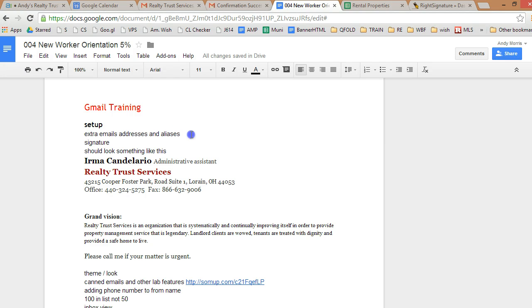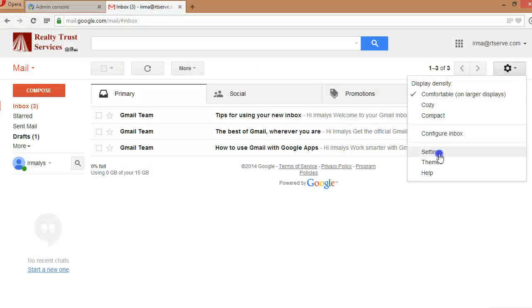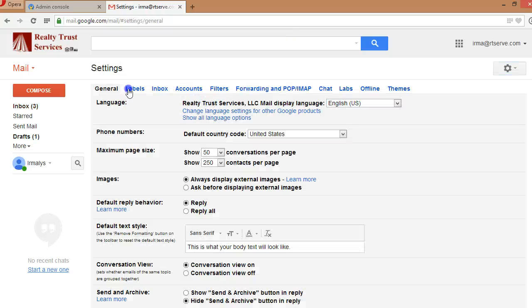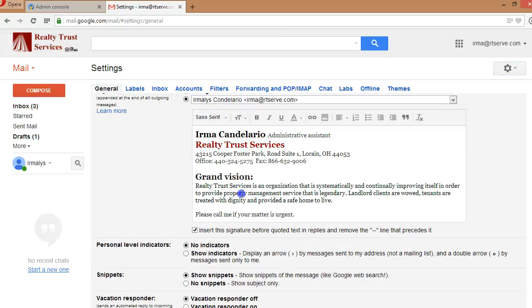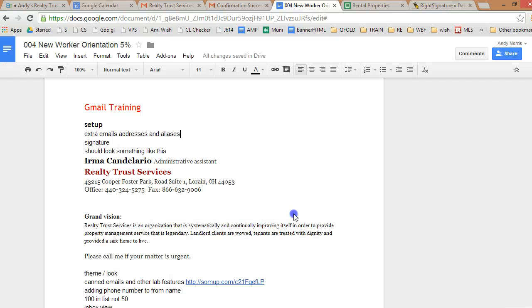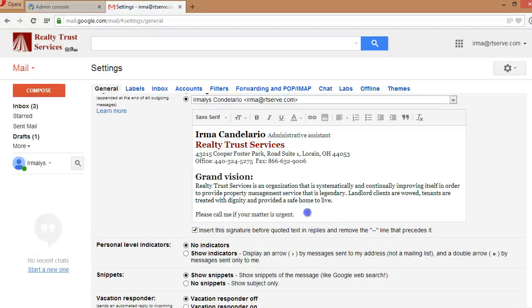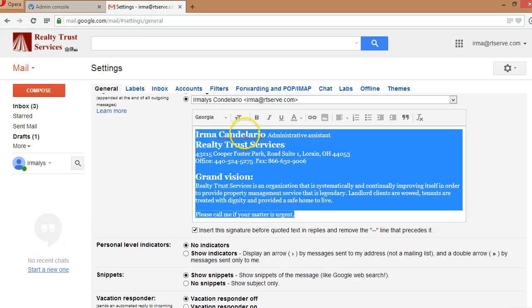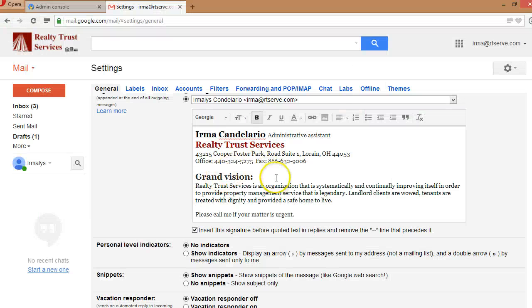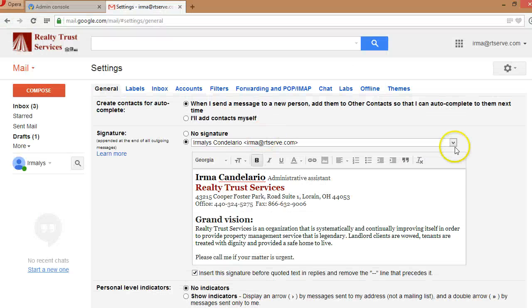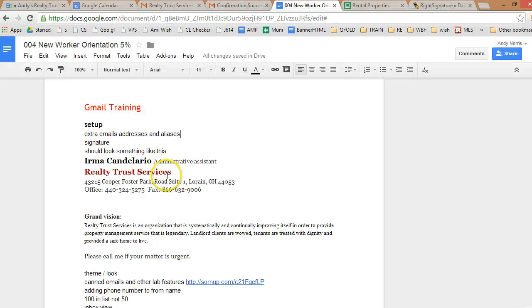There are other ways to set up email accounts, but we'll do that later. Let's go to signature. Signature should look something like this. Go to settings, general, go down to signature. We just changed it up. You can actually, right on here, copy Ema's signature and then change it to your own. Just use the same formatting. So that's how you do it, and you have to do it for each of your emails.